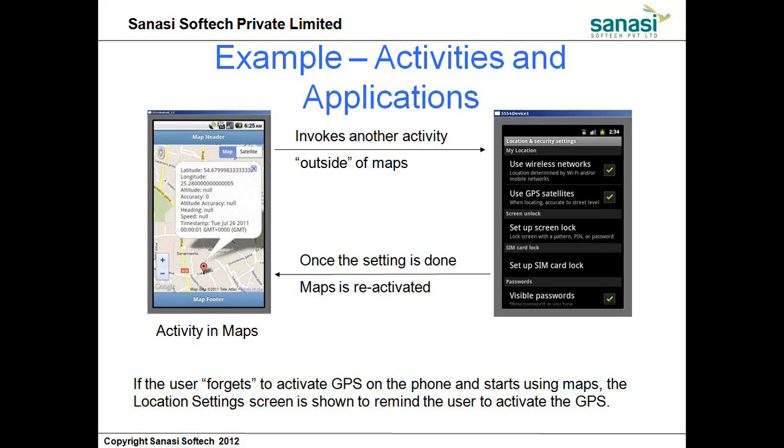Now, inside the application, it is very simple to detect that the GPS is not switched on. At this point, the activity which is currently being seen, which belongs to the Maps application, tries to invoke another activity which is outside of the Maps application. So you see, this is communication in a way from one process to another process, right?